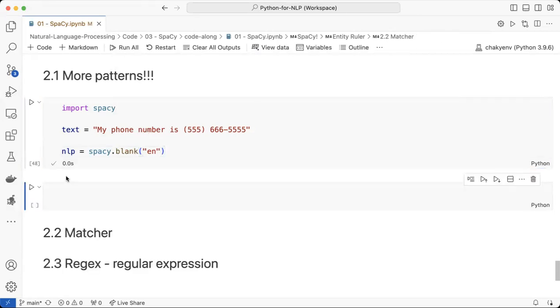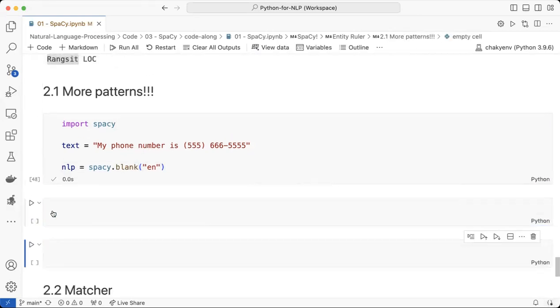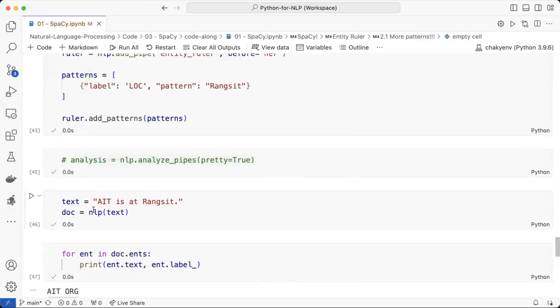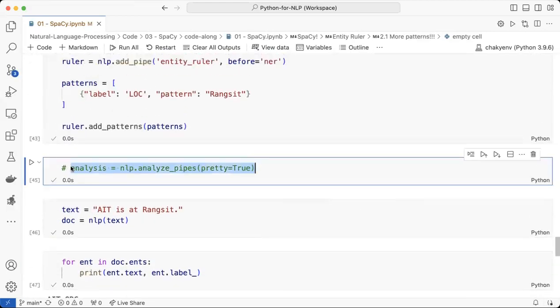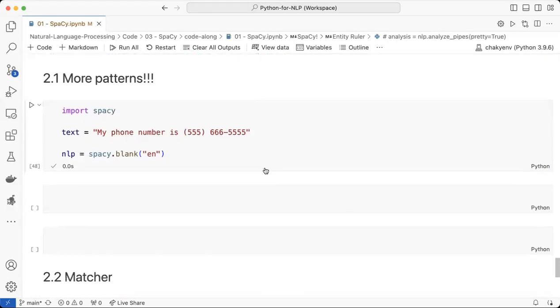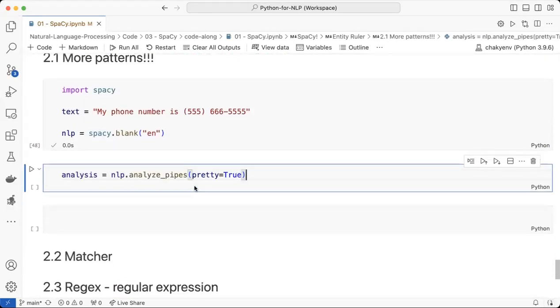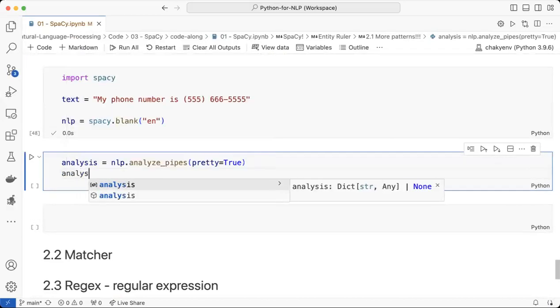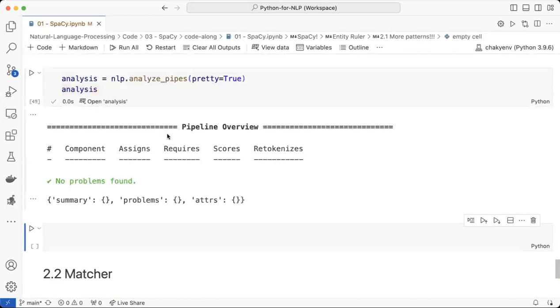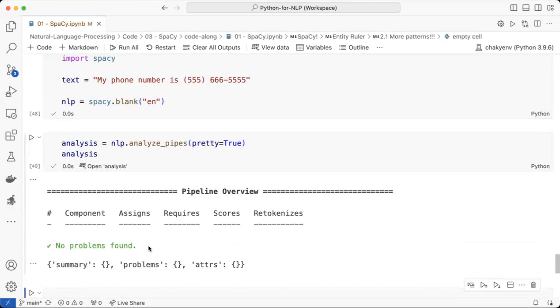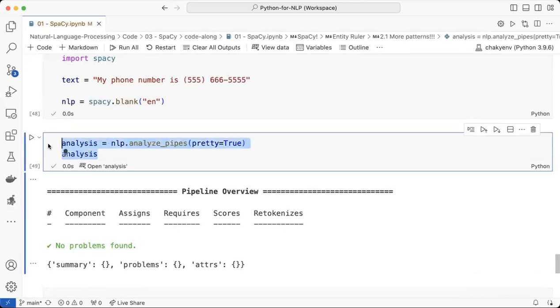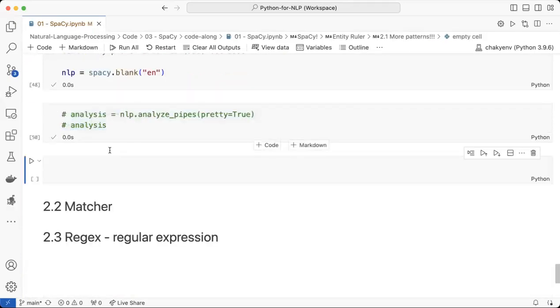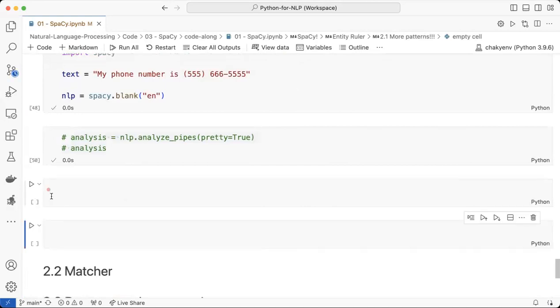I'm not sure that by starting with a blank I can have an analysis, so I'm just gonna go up here and copy this one, and also analyze pipes. Let me just see whether there's any pipe. You can see that once we run this, you can't see anything, because we start with a blank. That is something that we can take note of.